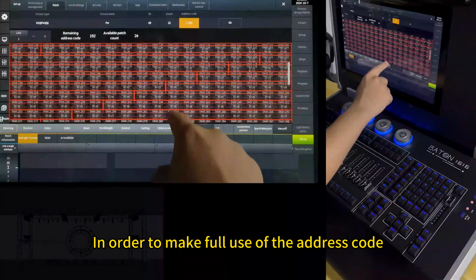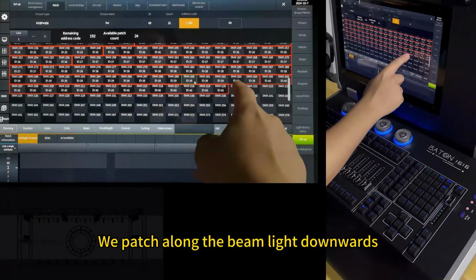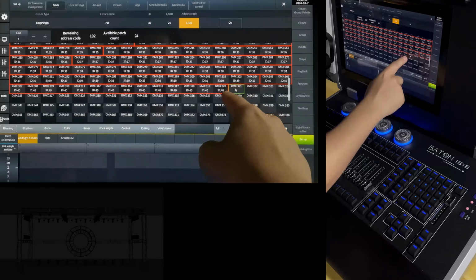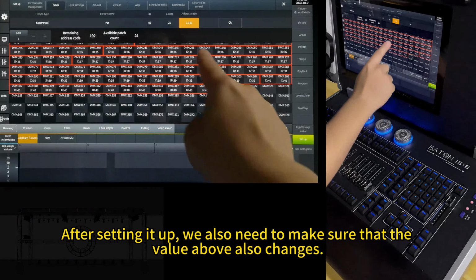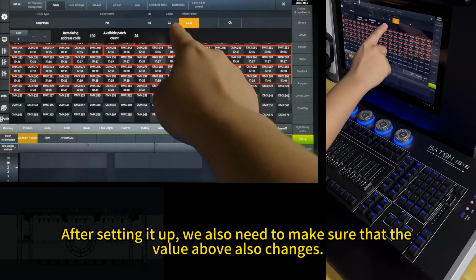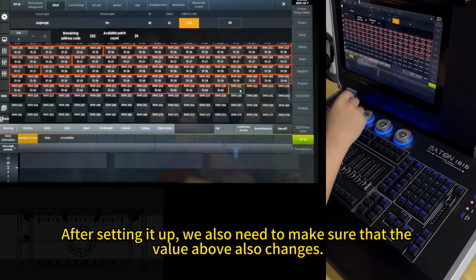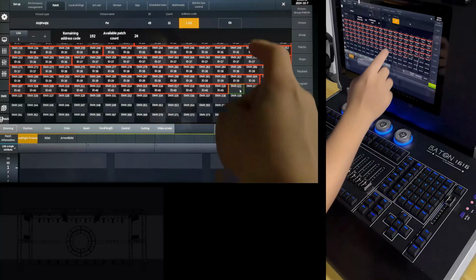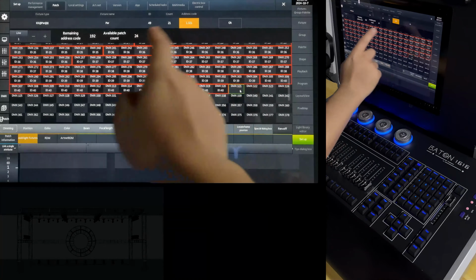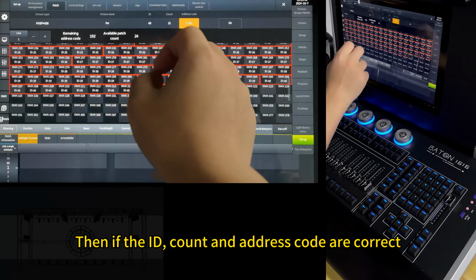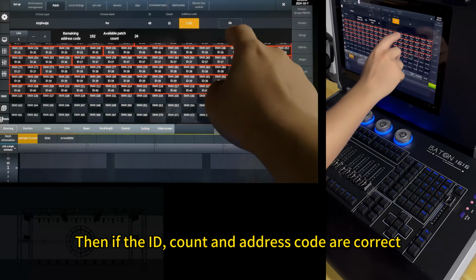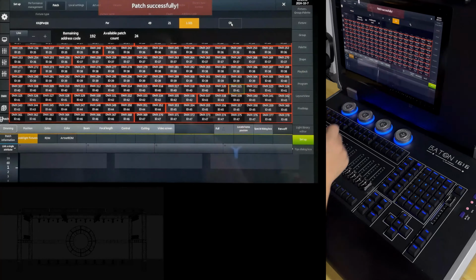In order to make full use of the address code, we patch along the beam light downwards. So scroll down and select 321. After setting it up, we also need to make sure that the value above also changes. Check again. First, choose the correct light library. Then if the ID, count, and address code are correct, then click OK.